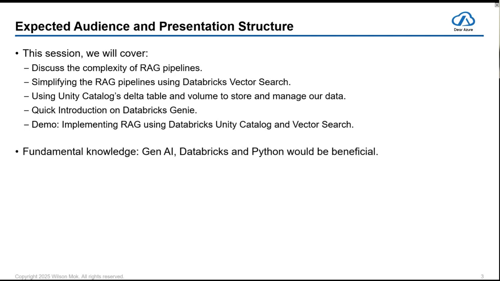Finally, we'll also do a quick introduction on the Databricks AI/BI Genie, how it can help us bring quick insights for our business or data analyst users, and how that directly ties back into the delta table that we will be setting up as part of our materials and demo.